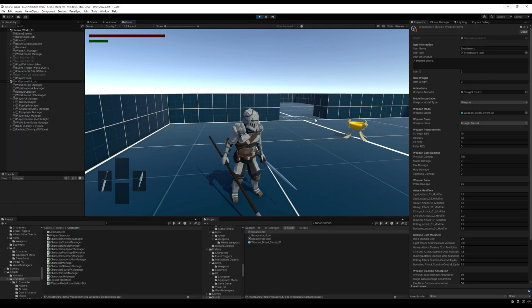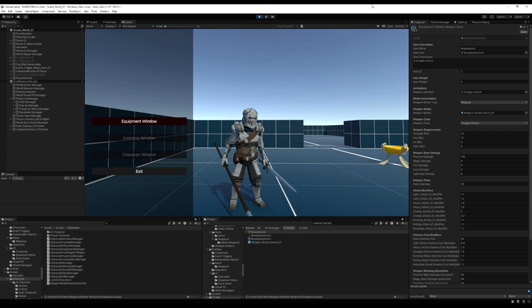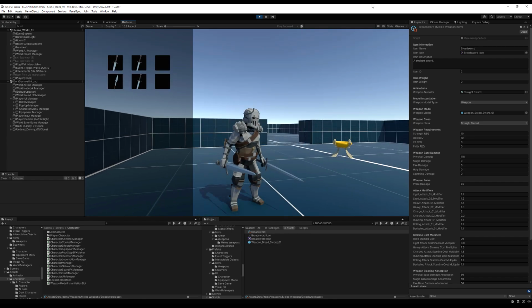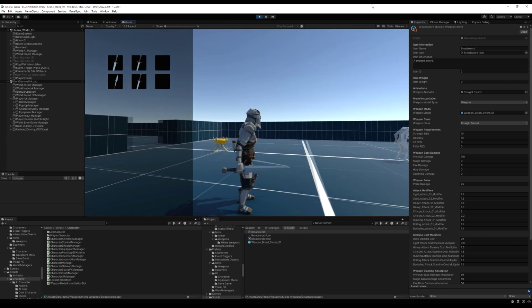So I have my player here and I am going to open the equipment window, hit this button, and then I'm going to switch out for my broadsword. And boom, there we go. It is working as intended.